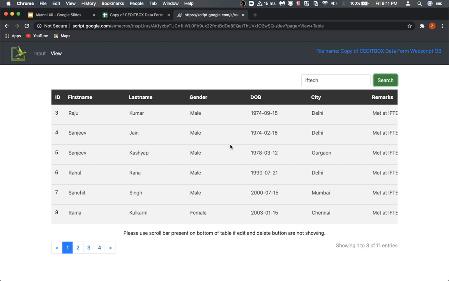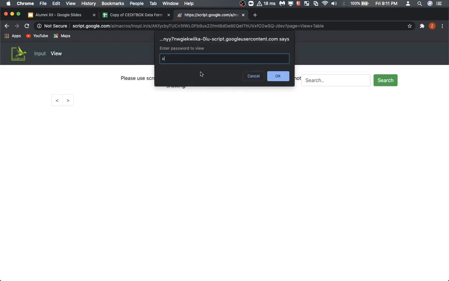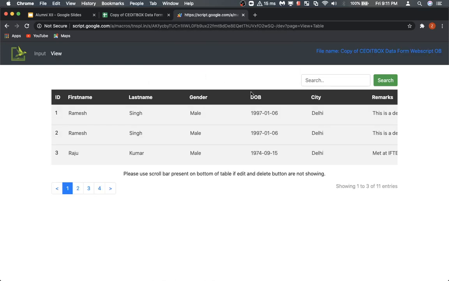So this is how you can search the data. Let me reset the view once again, and I can put the password.